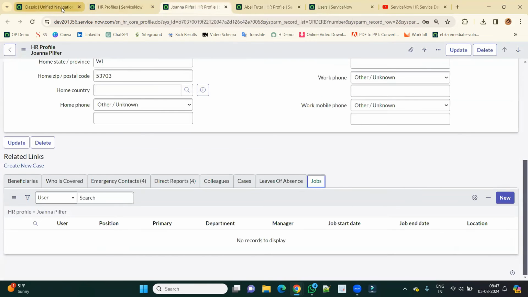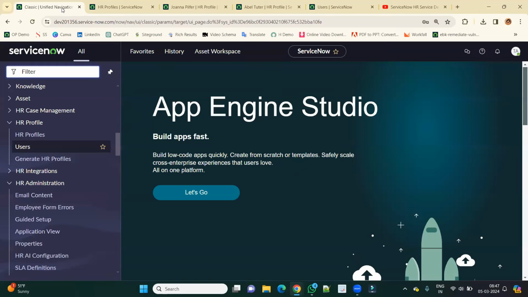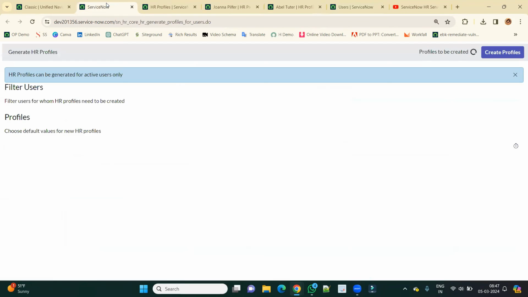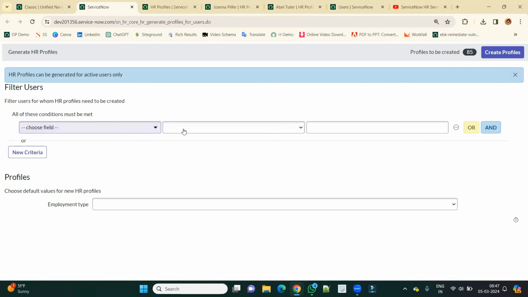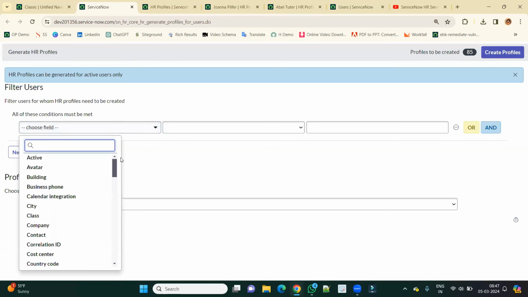In case, being an HR, you want to create more than one HR profile at a time, for that you have the generate HR profiles option. So here you have to provide the conditions, and then based on condition, click on create profile. Right now, there are 85 profiles which are not created. So it is comparing it with the list of users from user table. So right now, there are 85 users who have no HR profile. So based on our condition, let me create some.